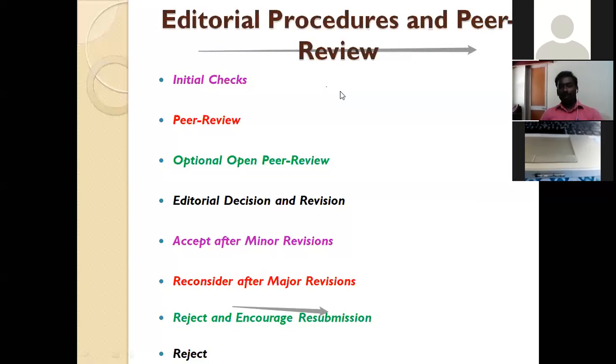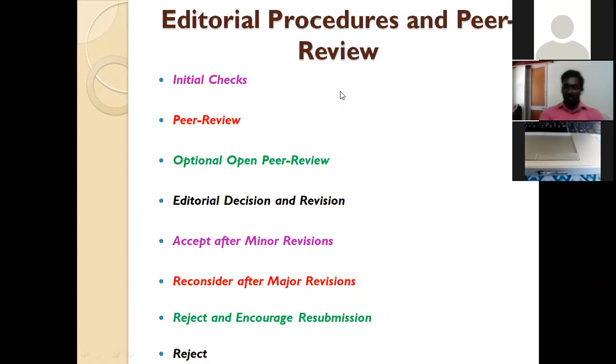Then the paper will be sent for peer review. Then optional open peer review will also be done. Then after getting the reviewer's comments, the editorial decision will be made and revisions will be done. After that, they will inform whether the paper can be accepted, accepted after minor revisions, reconsidered, or rejected. Such decisions can be made and we will see those things now.